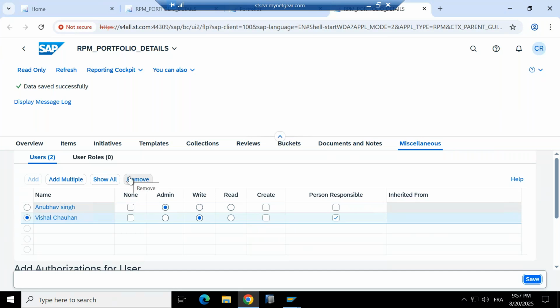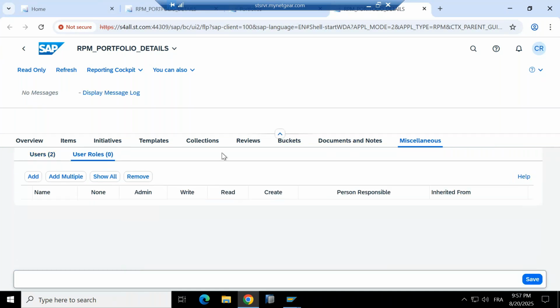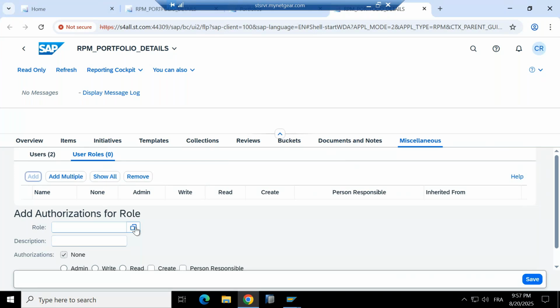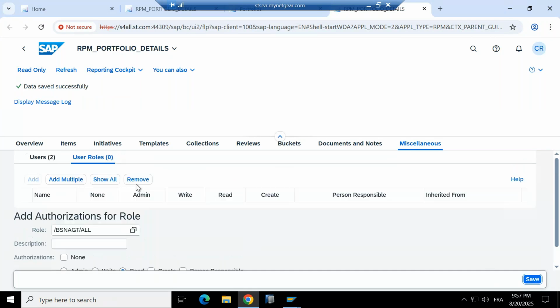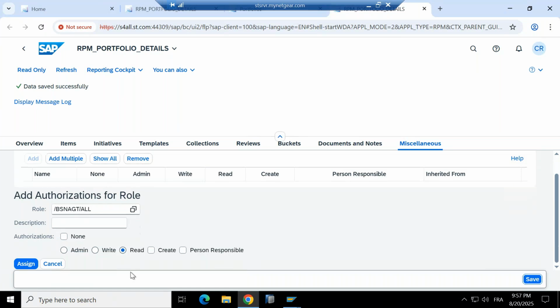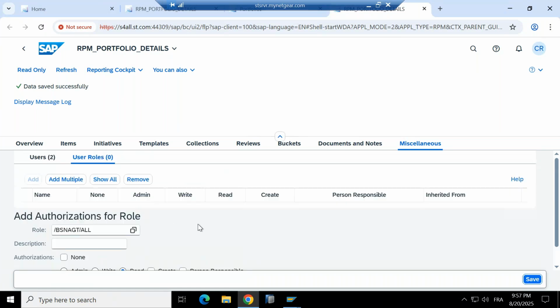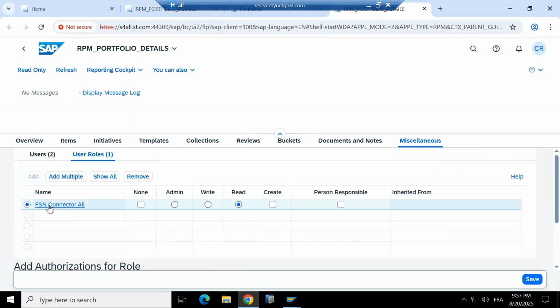Sometimes it's very difficult to manage individual users here, because if you have thousands of users, how will you assign them one by one? So we have another concept based on the user role. You can create, let's say, a project manager role, an engineer role, or a master data access role. You just need to add that role. Let's say I'm selecting one random role here, and I'm assigning it read authorization. In that case, whoever has access to this role will have display read authorization. It's straightforward. Whoever has this role access can only display this portfolio structure. So this is the concept.